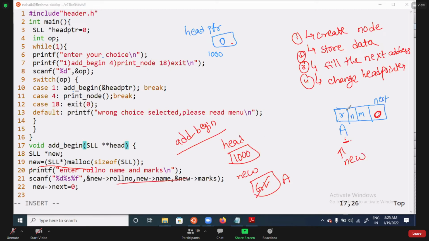Scanning the data: roll number, I'm scanning 10, then the name, then the marks. After that, the new next address will be 0, I'm storing. After storing 0, I need to change the head pointer. First completed, second completed, and the fourth one, at last, you need to change the head pointer.